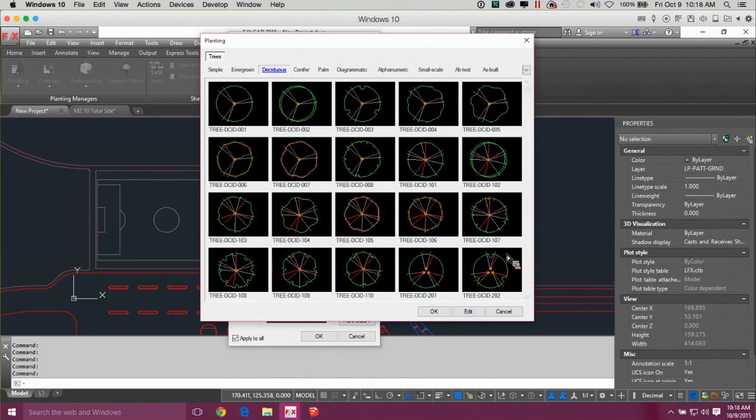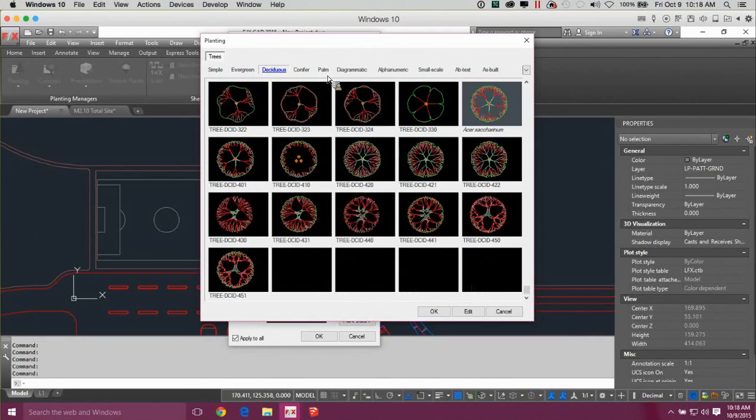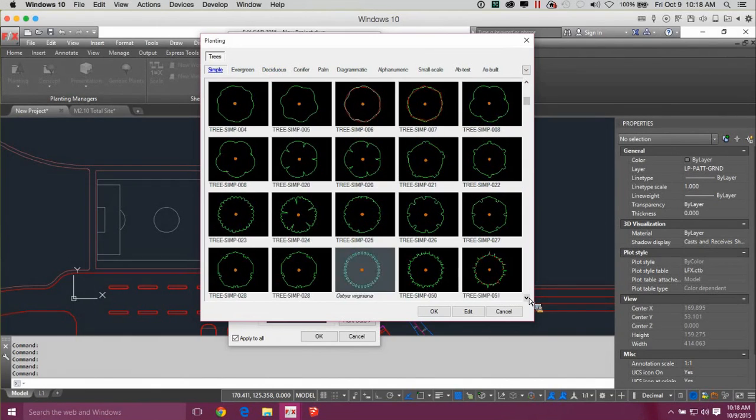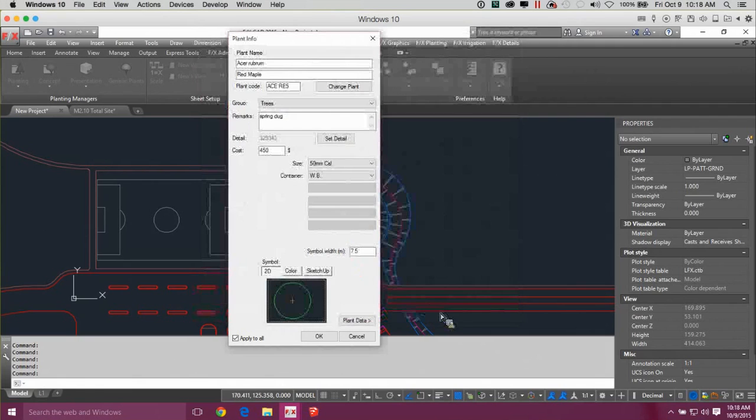Some more graphic deciduous tree symbols. I definitely recommend that you go through all of these. You can see over here some of my custom ones that I test out things with. But you can certainly go through here and find the one that suits you. I'm just going to choose a simple one though. We'll grab that one and say OK.